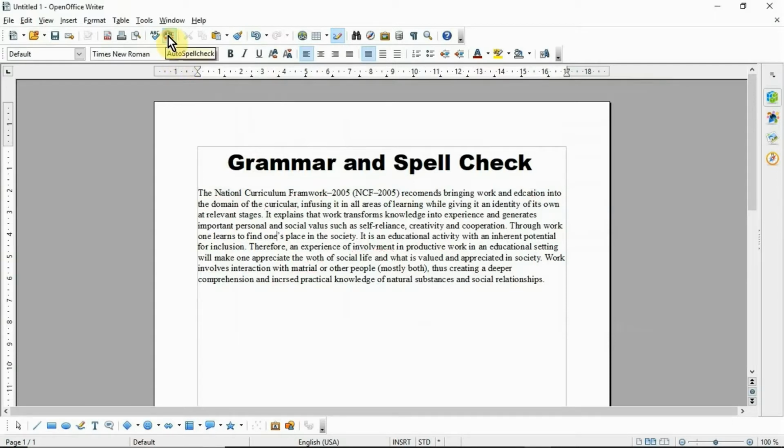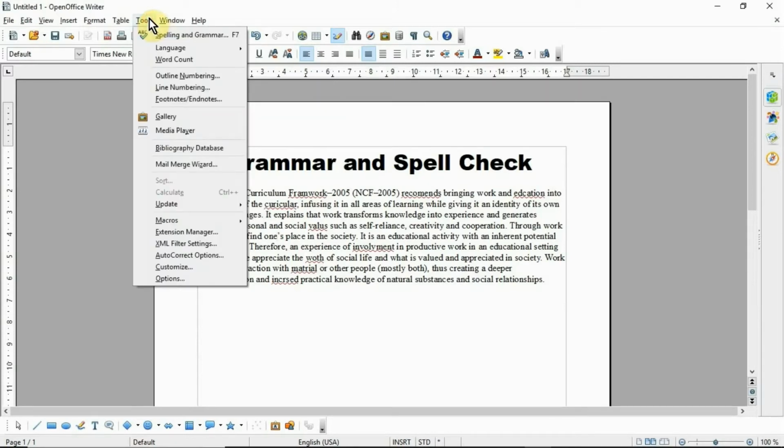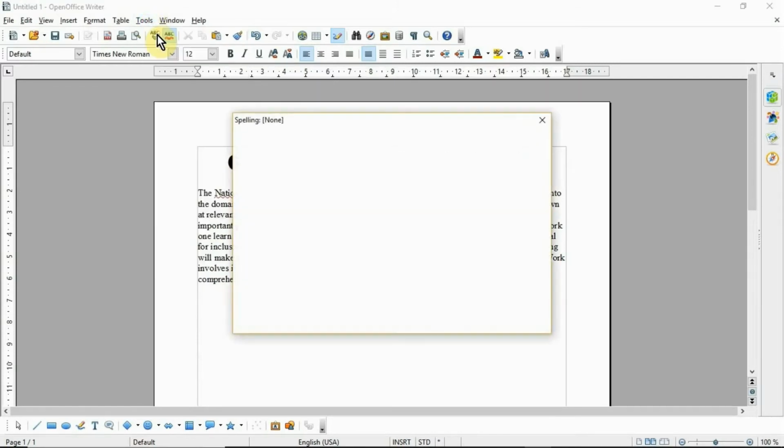It's the auto spell check button. Now it's activated. Click here for inactivation. And if you want to manually spell check, you can click the tools menu and then click spelling and grammar.